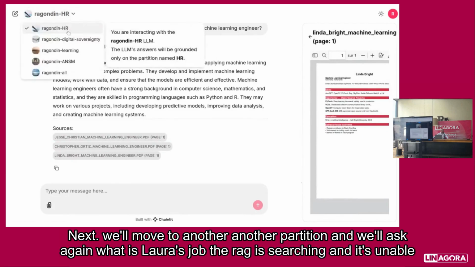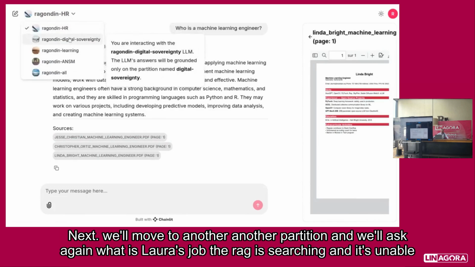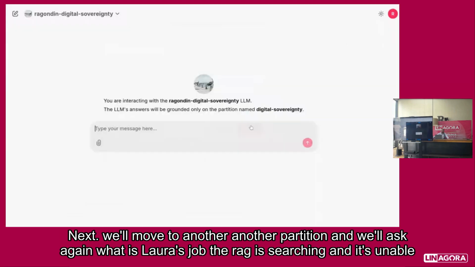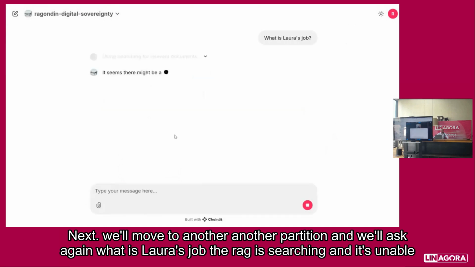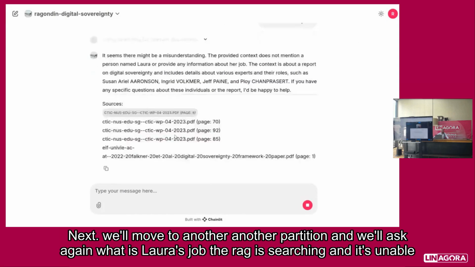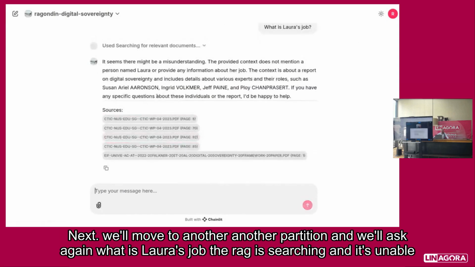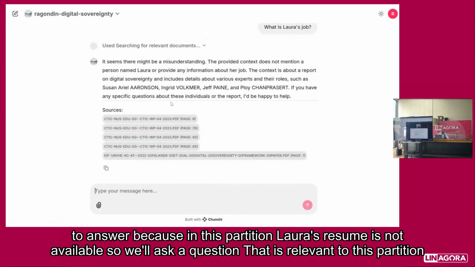Next, we'll move to another partition. And we'll ask again, what is Laura's job? The RAG is searching, and it's unable to answer because in this partition, Laura's resume is not available.